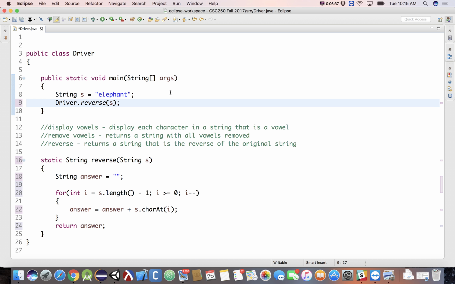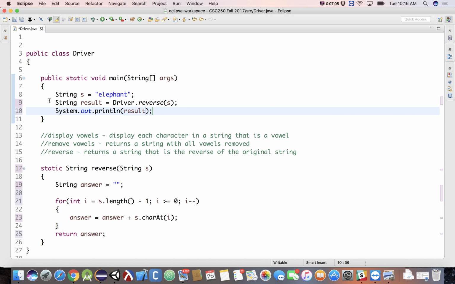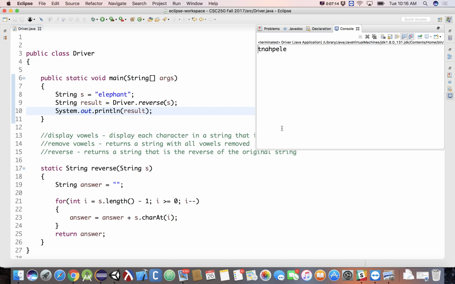All right, so what will the output of this program be? Good, it's nothing. Why not? Because this boils down to whatever reverse returns, which is a string, and I'm not doing anything with it. So if I say String result is equal to that, and then print out result, now I should get elephant in reverse, which I'm not going to try to pronounce. So there's elephant in reverse. All right, questions on that one?